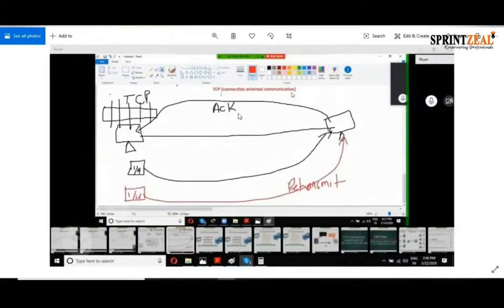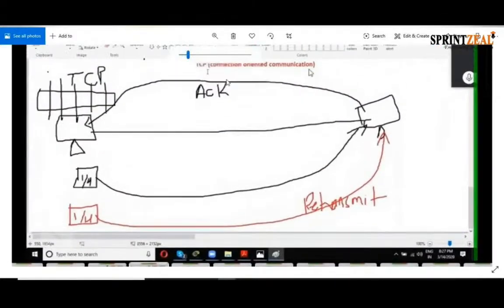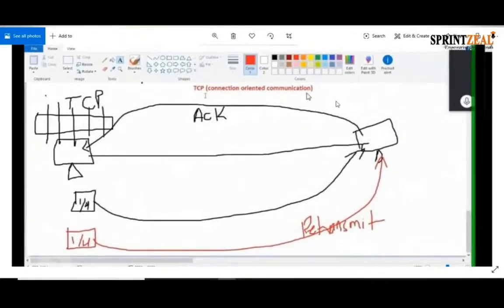First of all, TCP is connection oriented communication. Connection oriented communication means TCP wants an acknowledgement for every packet it sends. Let's say this is the data, and when it comes to TCP, TCP segments it and sends it to you, like 104. 104 is sent to you.